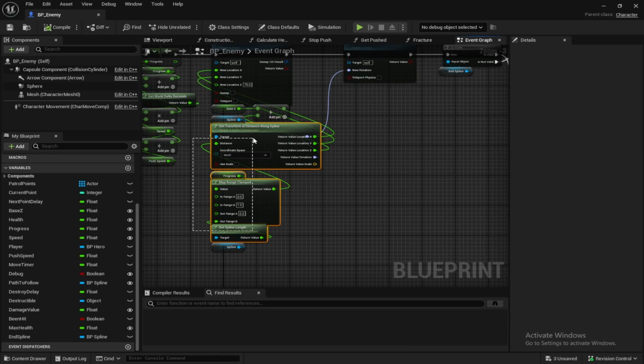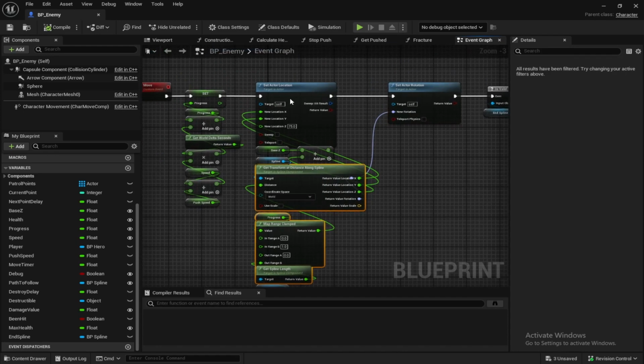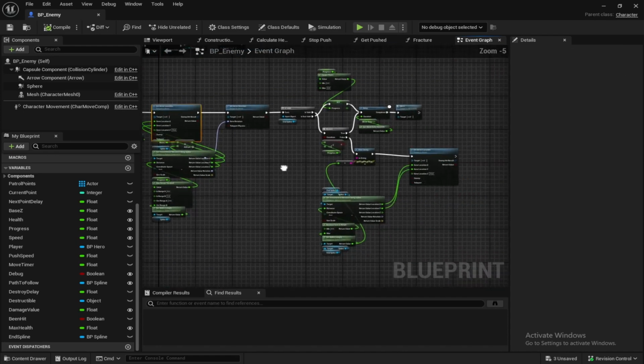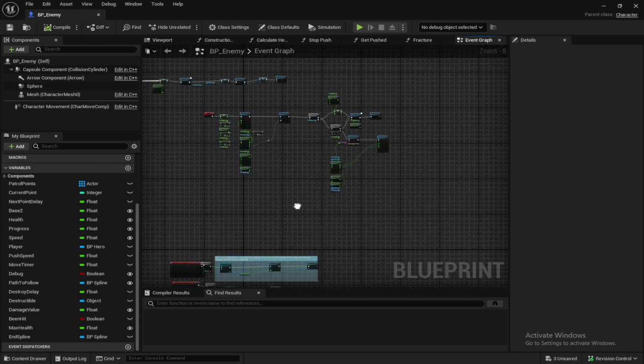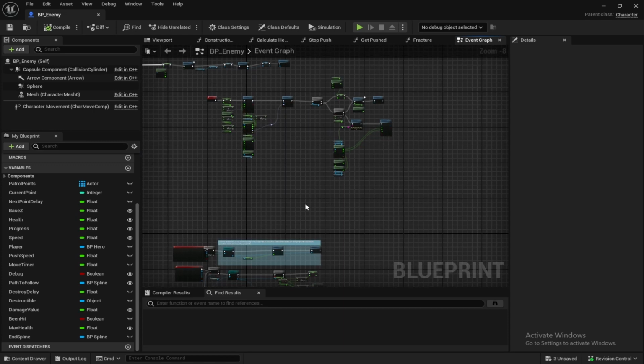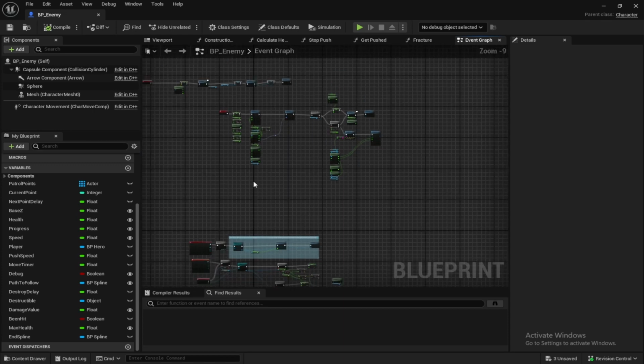Or actually, this is where we do the original set actor location. This is for when you get to the end. There's a separate spline to spread out the gnomes at the end of the path when they're eating cookies, because they used to overlap and people were getting confused.